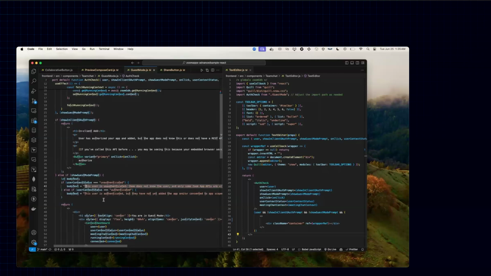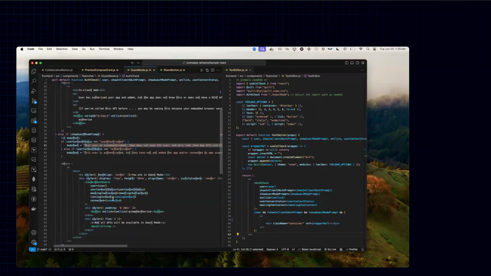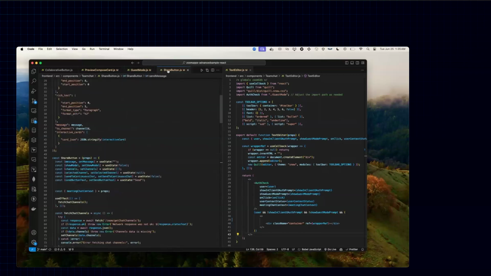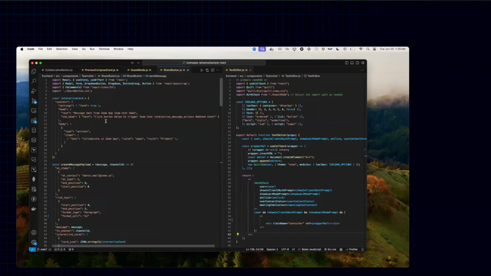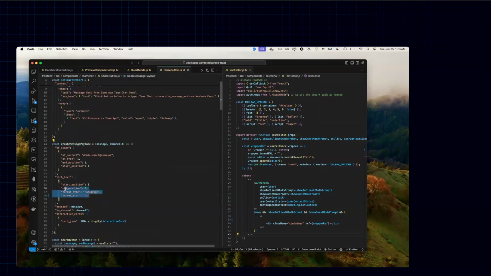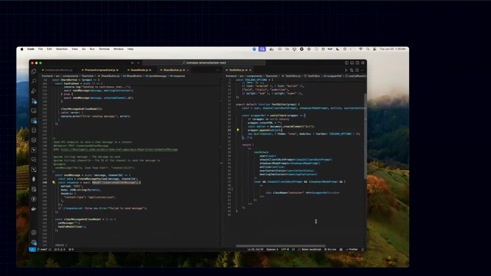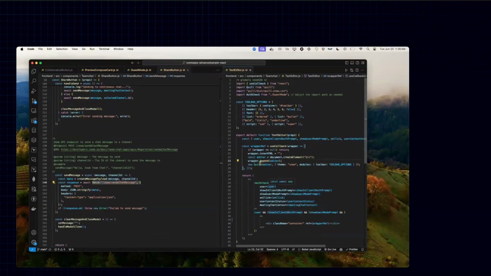The next component we want to look at is the send message component. This component leverages the Zoom REST APIs to customize sending messages. As you can see at the top, we have our JSON structure configured for sending a rich text chat message here. And the last component we want to look at is the text editor.